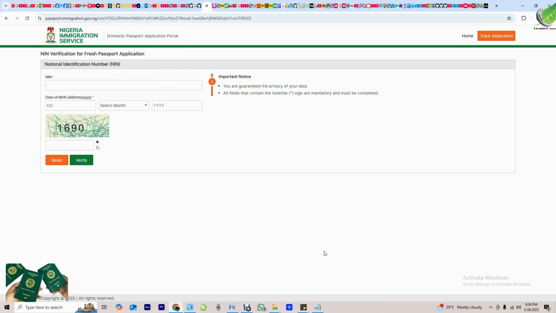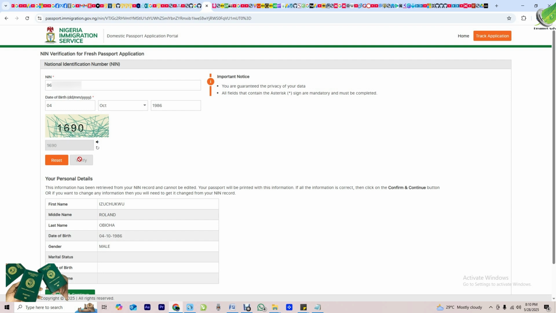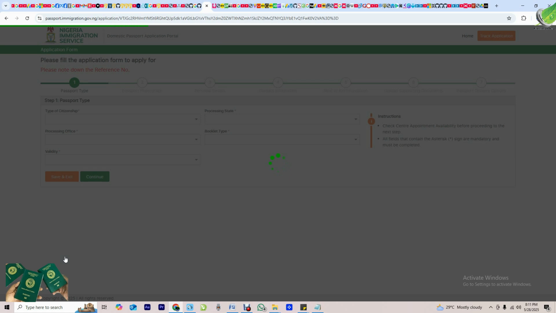Alright, so this page is going to load up where you're going to input your information. So of course, if you're Nigerian, you should have your NIN. So I'm going to input my NIN here and the other details, the date of birth, and I'm going to input the CAPTCHA number here. Yours is going to be different, but this is 1690. After that, I'll click verify, it's going to verify and bring out my details to show that my NIN is correct. So from there, I will just scroll down and then click continue.